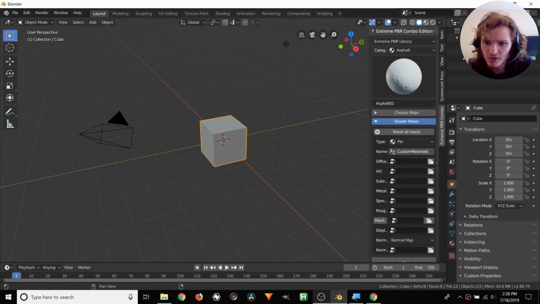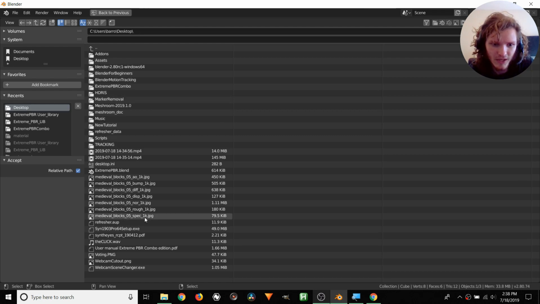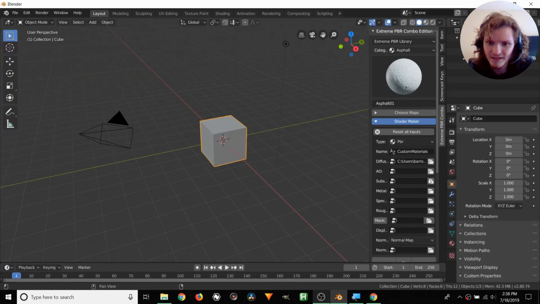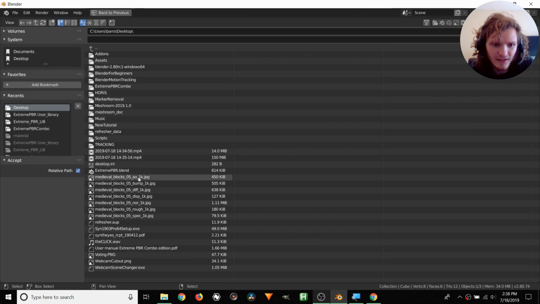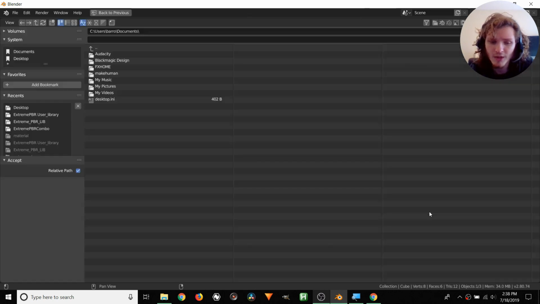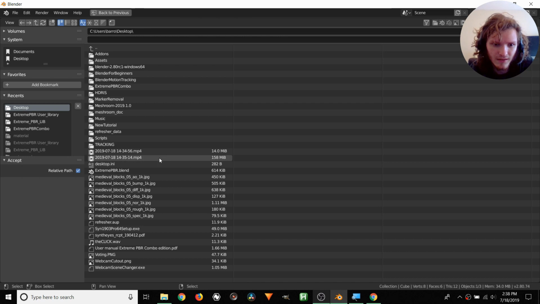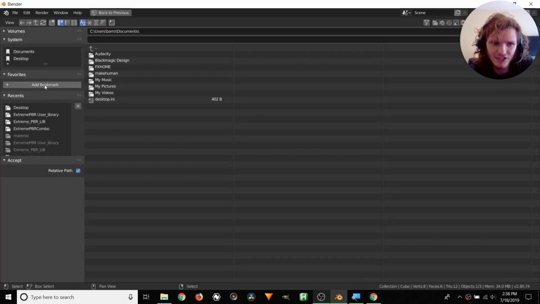So with diffuse, we're just going to click this folder icon, and now it's in our desktop. So we have diffuse, so plug that in. Ambient occlusion, I think we actually have downloaded. Let's see. Yep, we have ambient occlusion. We don't have subsurface. I don't think we have metallic, nor specular, but we do have roughness, so plug that in. If you can find it. Oh, we do have specular. I'm going to go back and add specular.